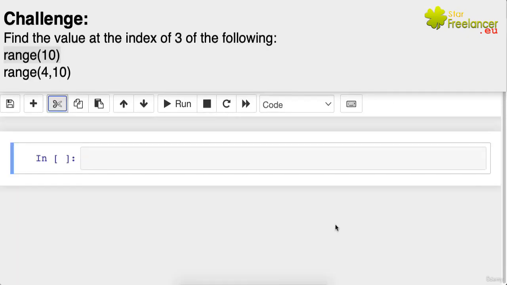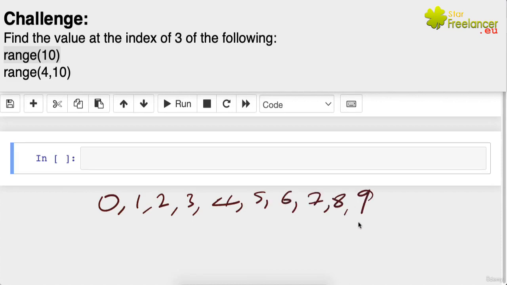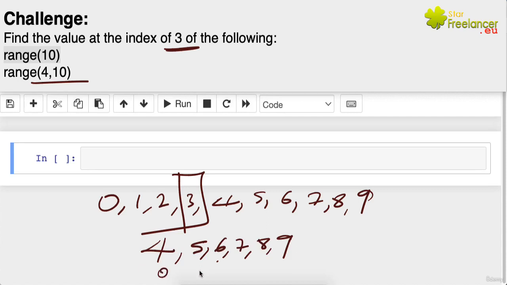Thank you for viewing. Find the value at the index of 3 of the following. Okay, this is range 10. You agree with me, range 10 simply means 0, 1, 2, 3, 4, 5, 6, 7, 8, then 9. And the index is always starting from 0, right? That is 0, 1, 2, 3, 4, 5, 6, 7, 8, 9. So this index of 3 means here, 3 will be the value. Like this other one that is starting from 4 to 9, you start from here, 0, 1, 2, 3. So this is a value at index 3.